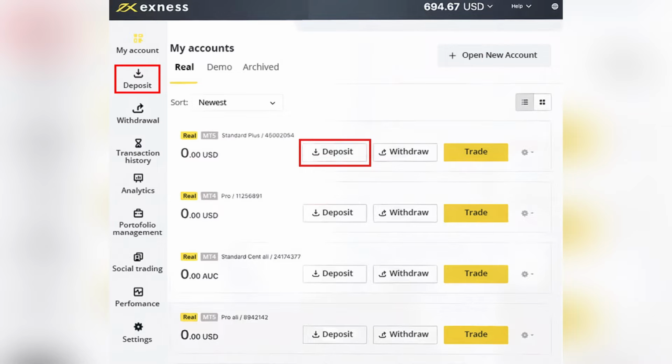Now you need to go to Deposit section. In your personal area, click on Deposit. Choose your preferred payment method like bank, card, crypto, e-wallet, etc.